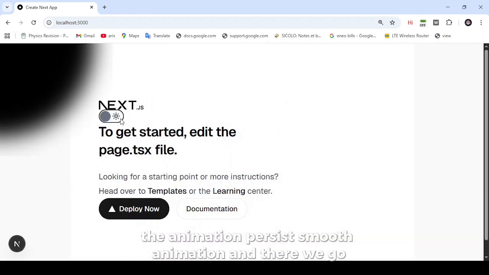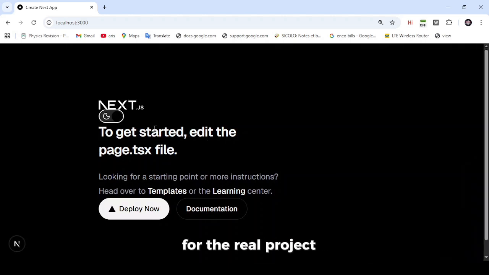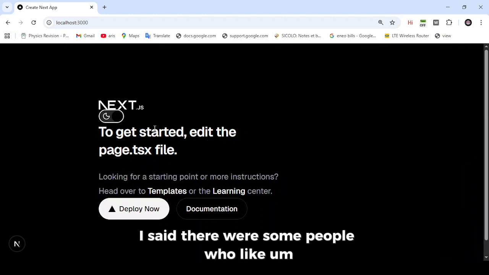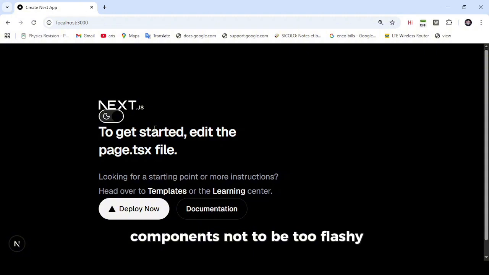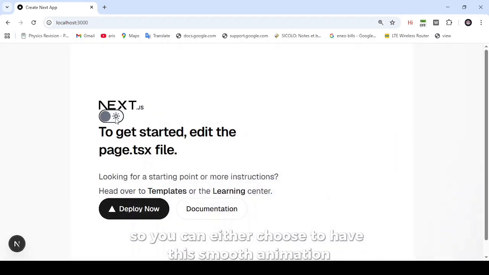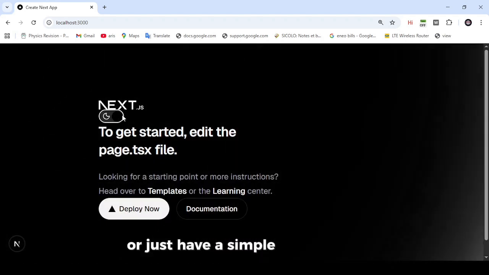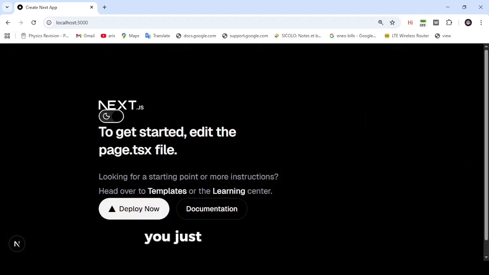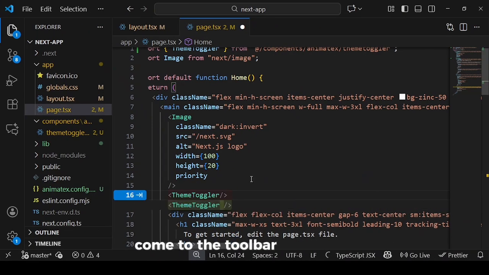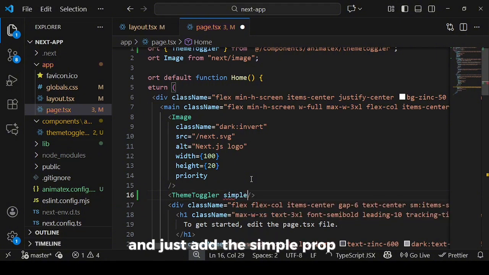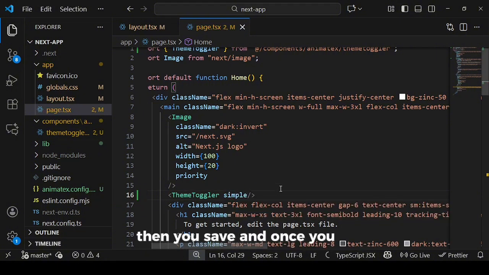And there we go. But now, for the React project, I said there were some people who like components not to be too flashy, just simple. So for the Next.js side, I actually give you that option. You can either choose to have this smooth animation or just have a simple quick switch. To do that, you just have to go to my code, come to the toggler component and just add a simple prop to it. Then you save.